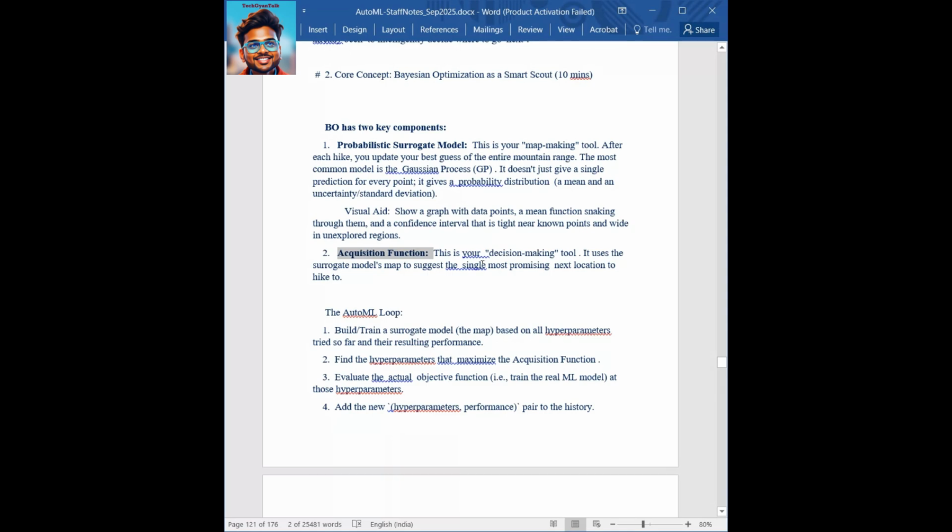As a visual aid for this probabilistic surrogate model, show a graph with the data points, a mean function snaking through them, and a confidence interval that is tight near known points and wide in unexplored regions.